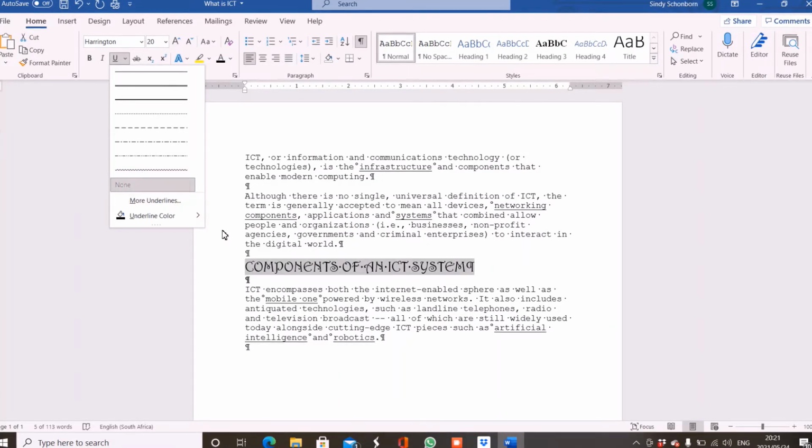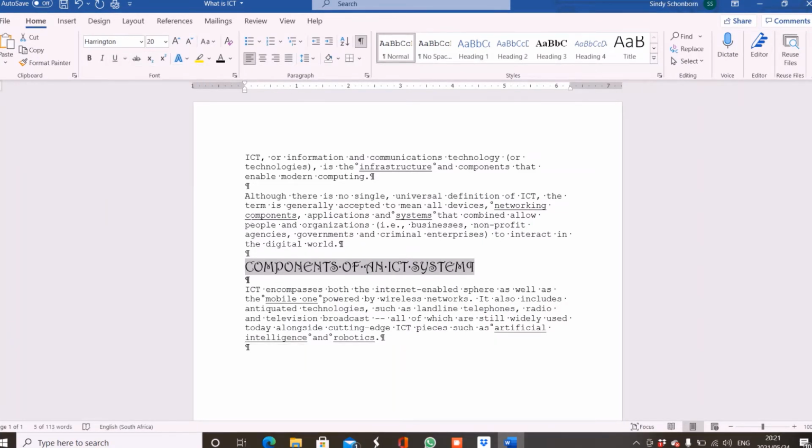So for example, like here, the word components. If you want to remove the underline, you highlight. The same way you switch on underline is the same way you remove it. And what is important about this word components? You see the punctuation marks is not underlined. We do not underline punctuation.